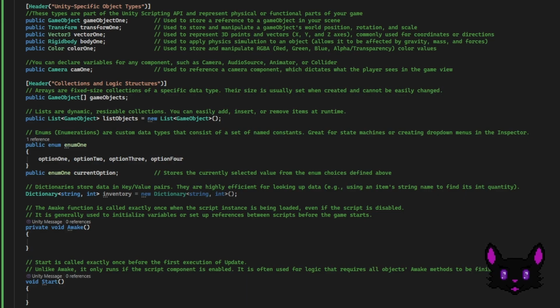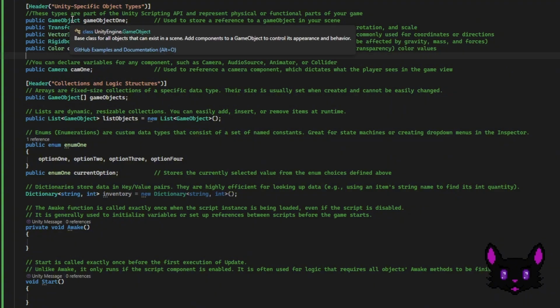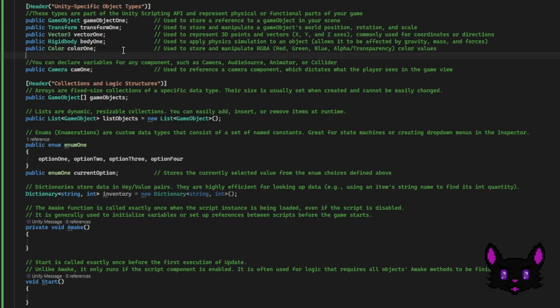These object types are part of the Unity scripting API and represent physical or functional parts of your game. You declare these objects the same way you would a variable, and you can use them to reference a lot of different parts of your Unity project. Some of the most common ones you would use are GameObject, Transform, Vector3, Rigidbody, Color, and your camera.